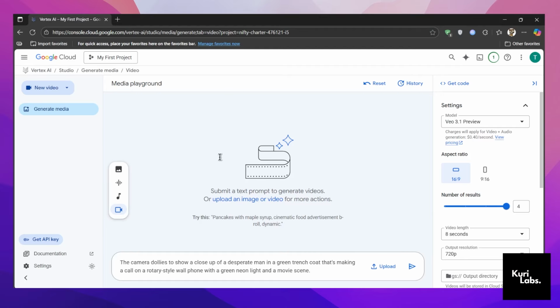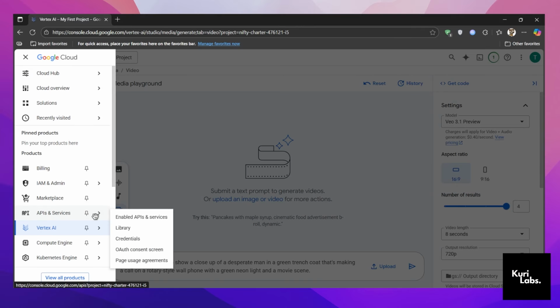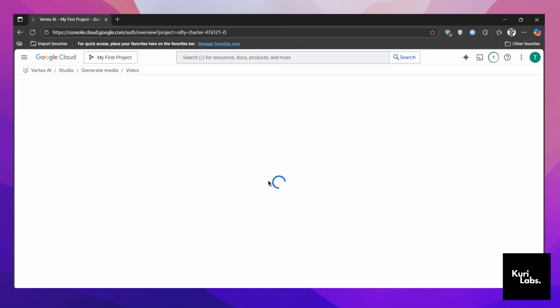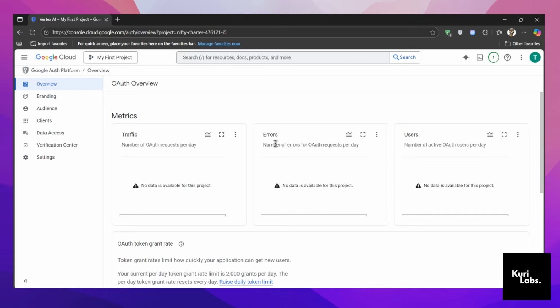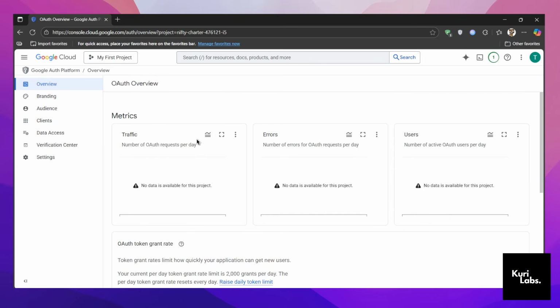So I will go back to my Google Cloud, and from here you need to go to APIs and services, and then go to the OAuth consent screen. Right now I guess I have already created the OAuth consent screen, so I will not create it again. If you are new and you haven't created an OAuth consent screen, you will see the option of get started. You just simply click on this get started button, and then you enter your name and the email address to contact you. Then simply save that information.